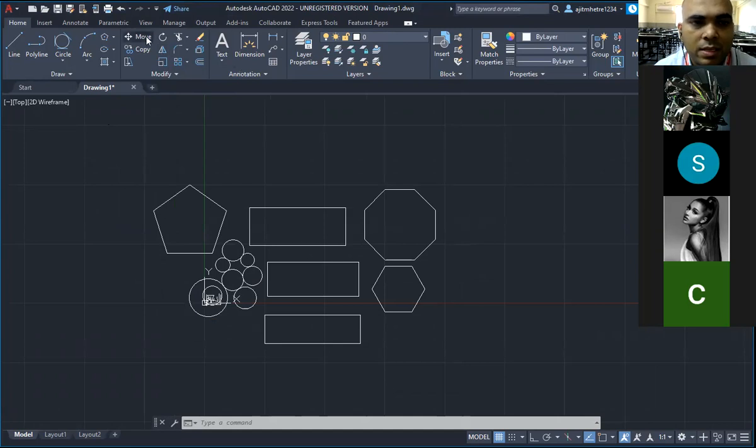Now it is asking to select the object which you have to move. So you can select the object. This I want to move. Now it is asking if any more objects you want to select. You are not supposed to, so press enter. You have to press enter. Now it is asking to specify the base point.